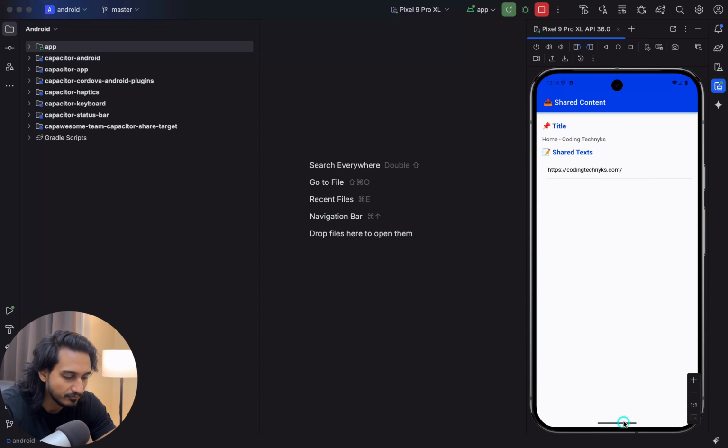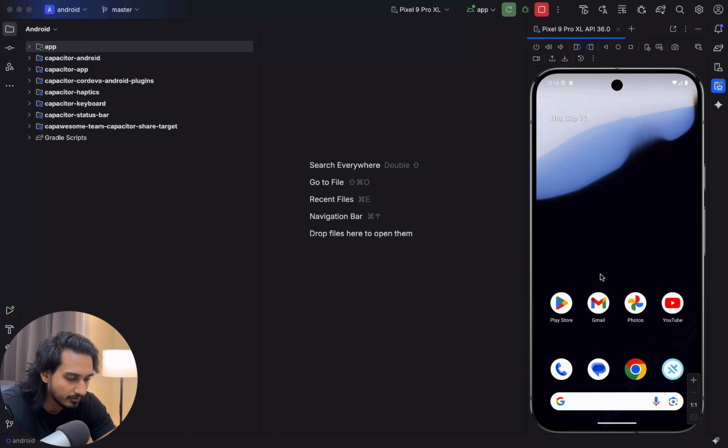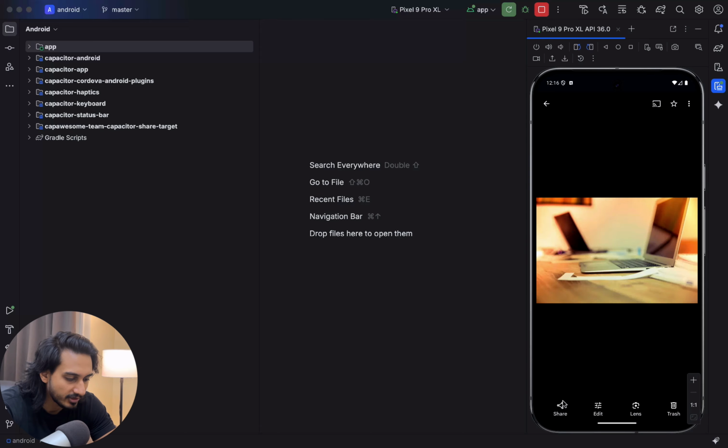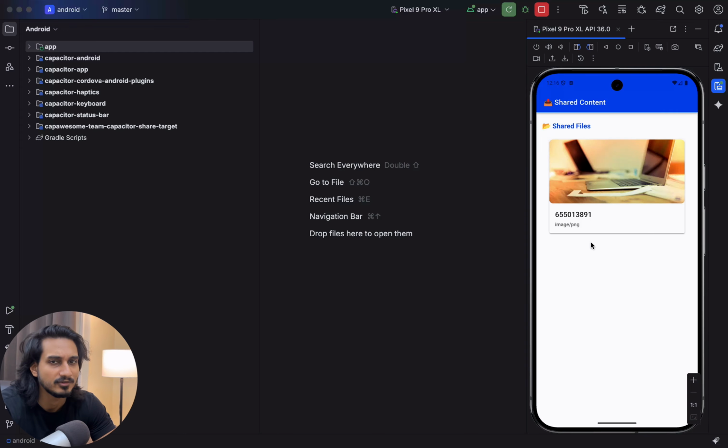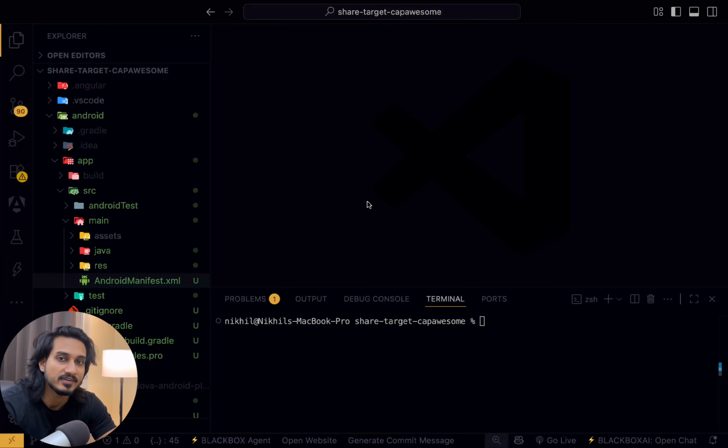Now it's time to try for the image. So let me go to photos. One image is already opened up. Let me try to share it via our application, and it is shared, which means it is properly up and running. So now Android and iOS are properly working.